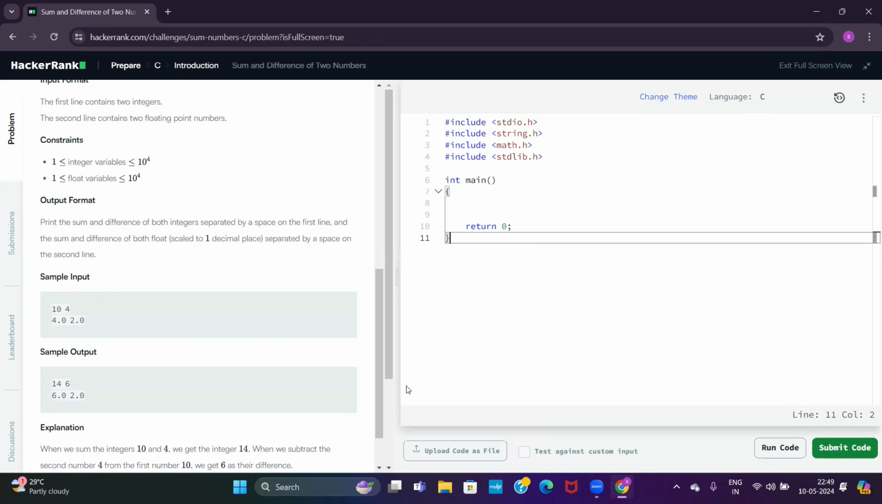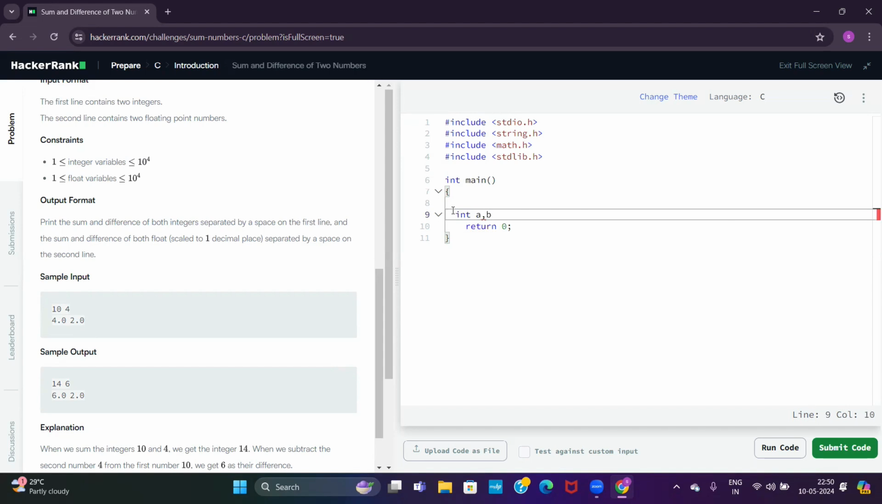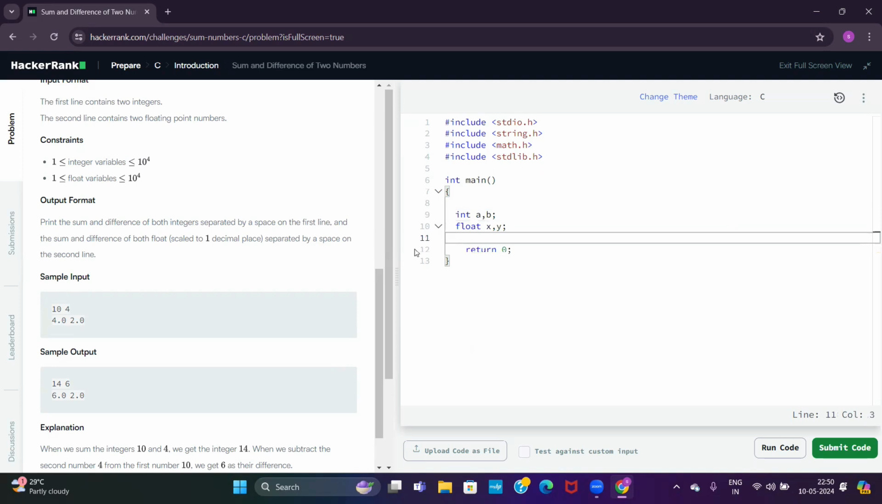Now this is the code. Here you have to observe there are two variables, two are integers. Here also two variables, two are floating values. Now we have to declare four variables. Two variables as integers, two variables as floating. First two variables as integer, next two variables as floating: float x comma y. Now I'm declaring four variables, so first two variables as integers, second two variables as floating type values.